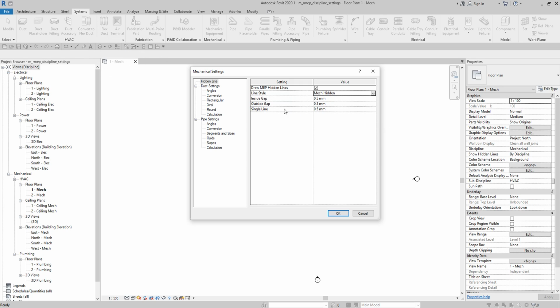So you also have here the outside gap. It specifies the gap for the lines that appear outside a crossing duct or a pipe segment. So the outside gap distance is between the edge of the crossing segment and the start of the line. Again, the outside gap, just like the inside gap, is not displayed when the thin lines command is active.